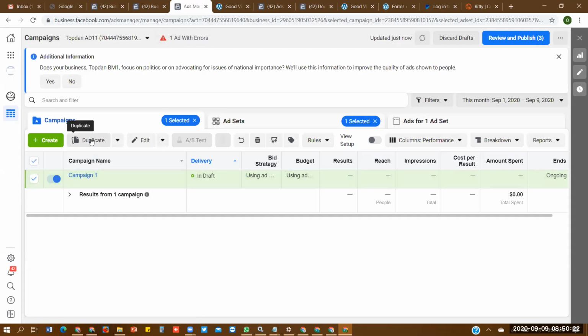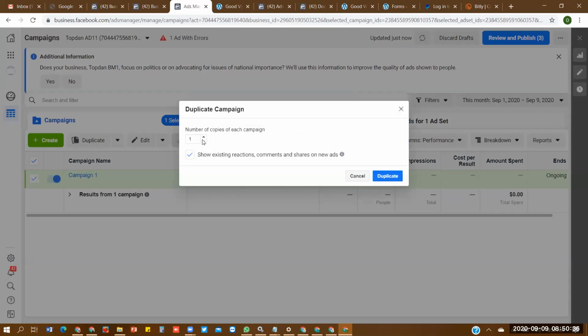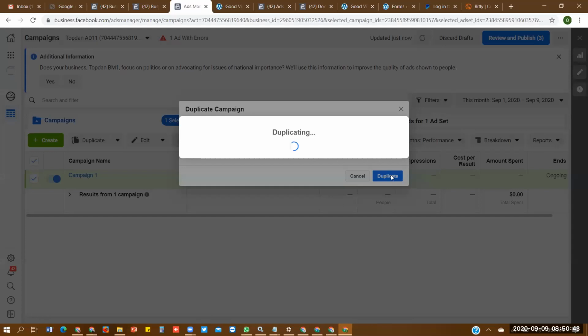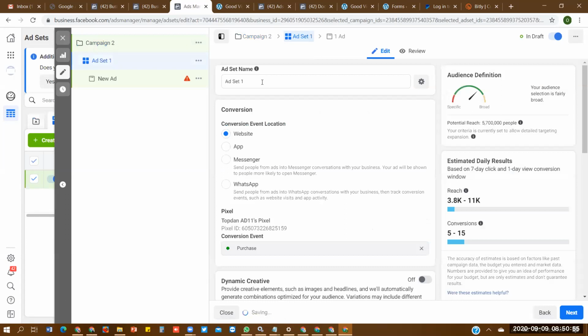Now, sometimes you need to duplicate your campaign. If you need multiple campaigns, probably you want to use a different image for the second campaign or different ad set and the likes. But I just choose to duplicate my own, and I need only one duplicate. If you need more duplicates, you select the number of duplicates you need, but I need just one. So I duplicate just to distinguish this from the other ones I've created. I can call this campaign 2. I'll call this one ad set 2.